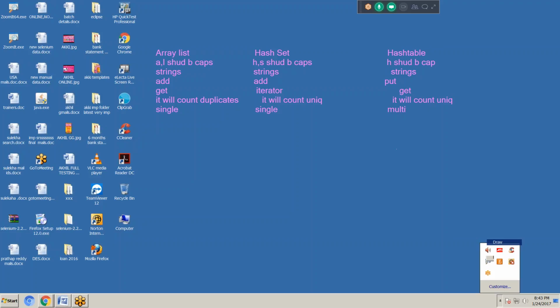That means there are two things. Multi-dimensional array means one is key, second one is value. Using key, we can get the value. Using value, we can't get the key. We can get null. These are the differences between array list, hash set, and hash table.